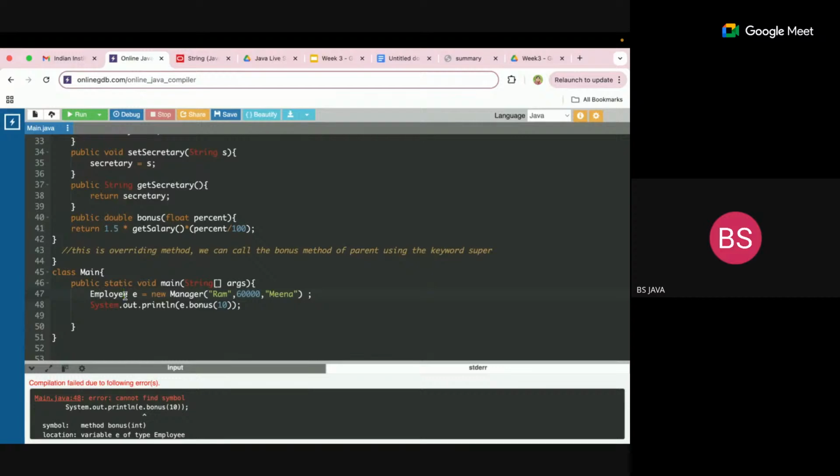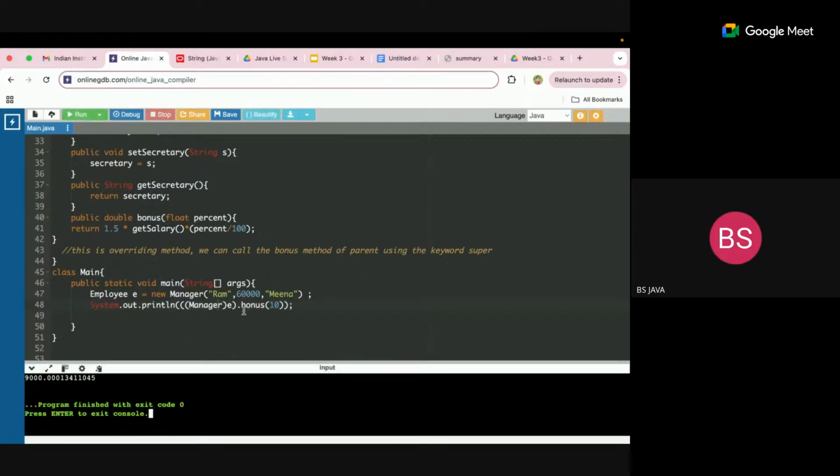Is that okay? Then the next thing I'll tell. Yes, ma'am. Now, if you want to access it, there is one way. What is that? Typecasting. What you can do is convert this e into manager, changing the type of e into manager. Then you will be able to access the method from manager, the subclass, now. Fine.